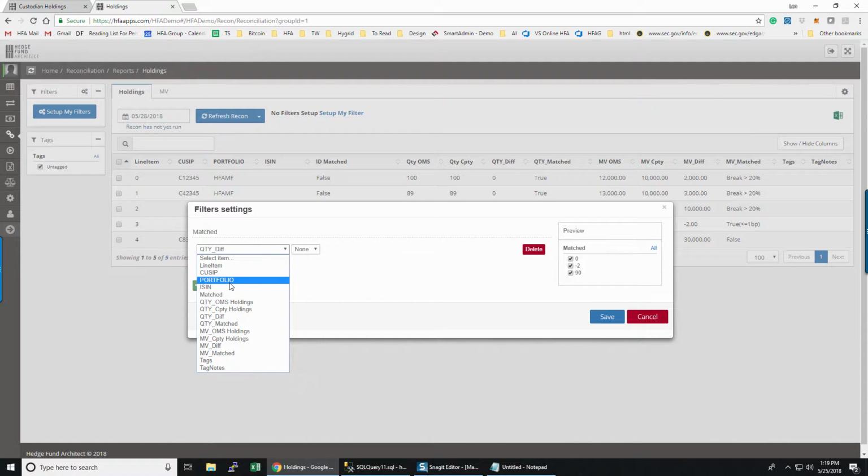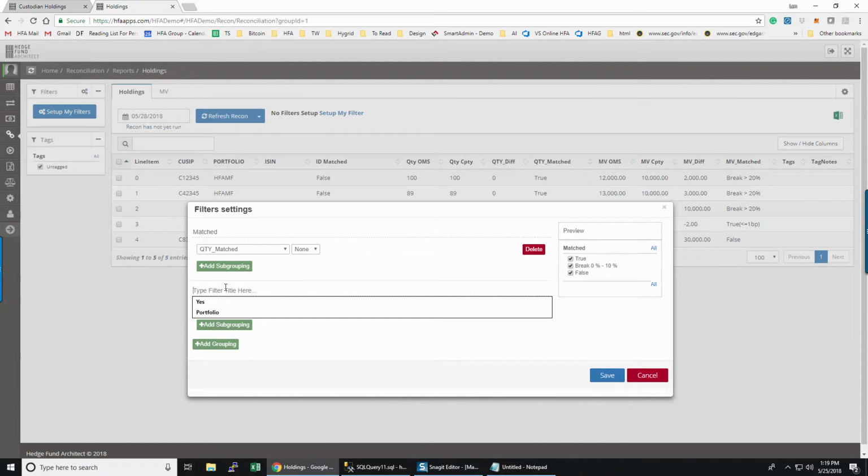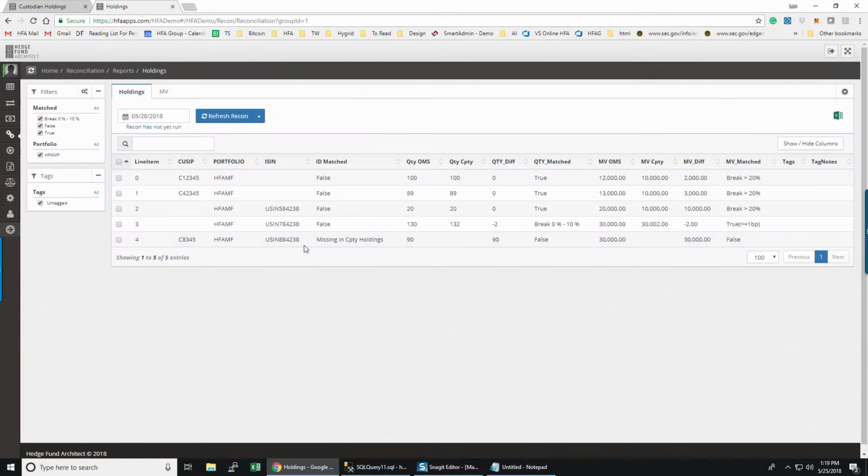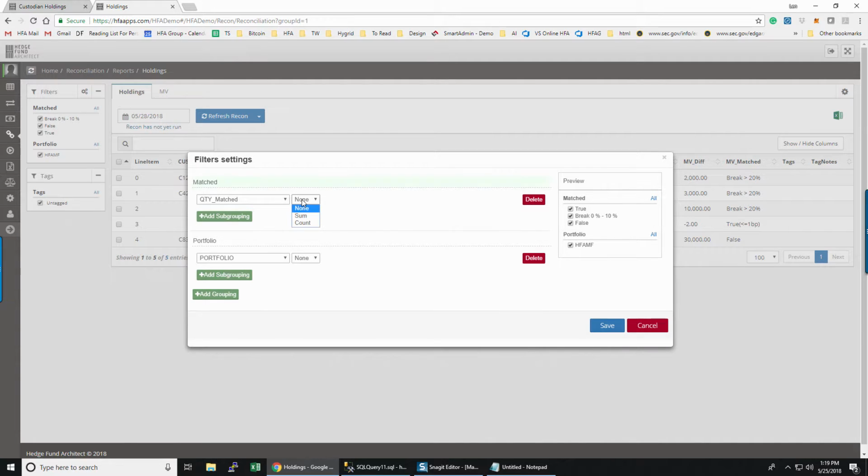Our quantity matched, and then another maybe where ID matched. Or we want to filter on portfolio. So here is our display field. So that's a one-time thing. Oh, and let's say we want to also show the quantity. Here we can see the count of the items as well.